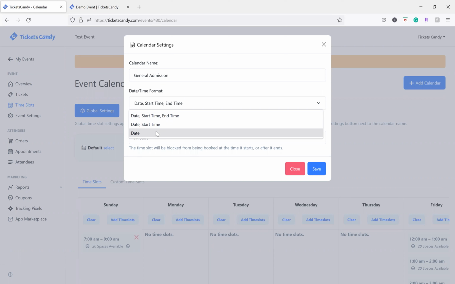If you want them to see the date of the event and the start time, but not when the event ends, you will select Date and Start Time. This is best if people can enter a specific time, but do not have a limitation to the time they can spend in the event.